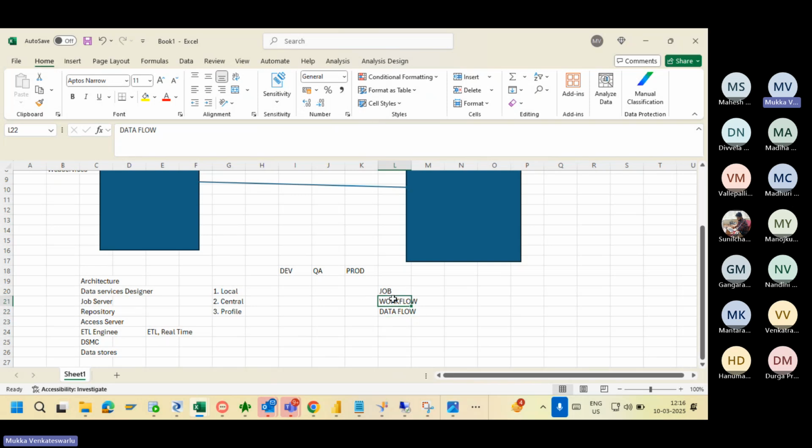Whereas a workflow is simply the order of the execution of the jobs. Order of execution means the sequence of the execution. Let's say I have two jobs created, job one and job two. The order of execution is first run job one, then run job two. That sequence we define in this workflow, and it also manages the dependencies between these two.